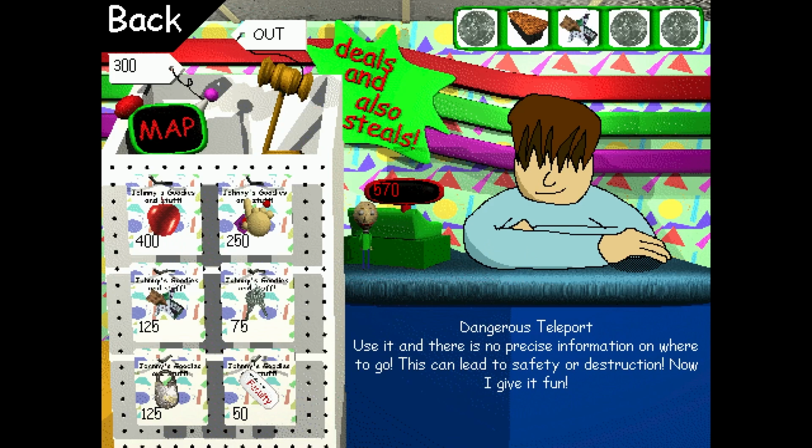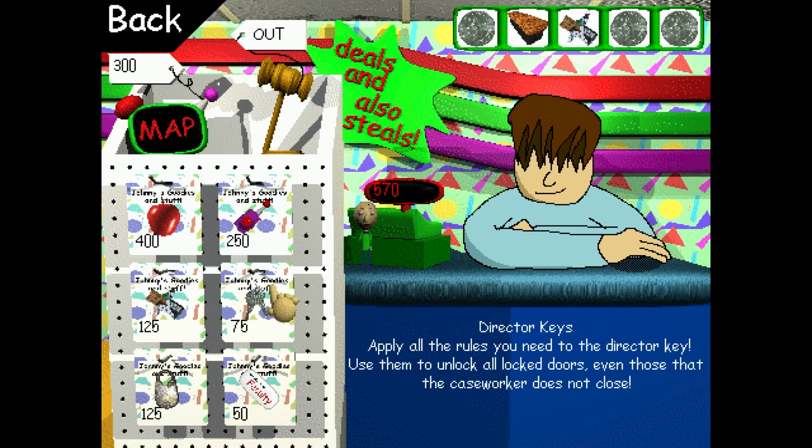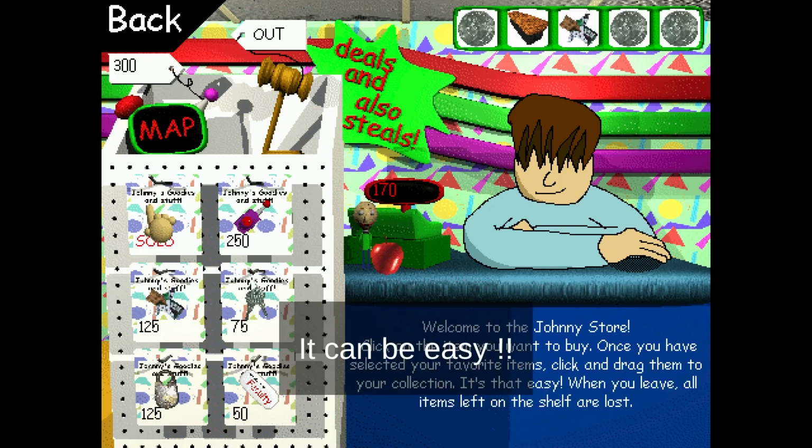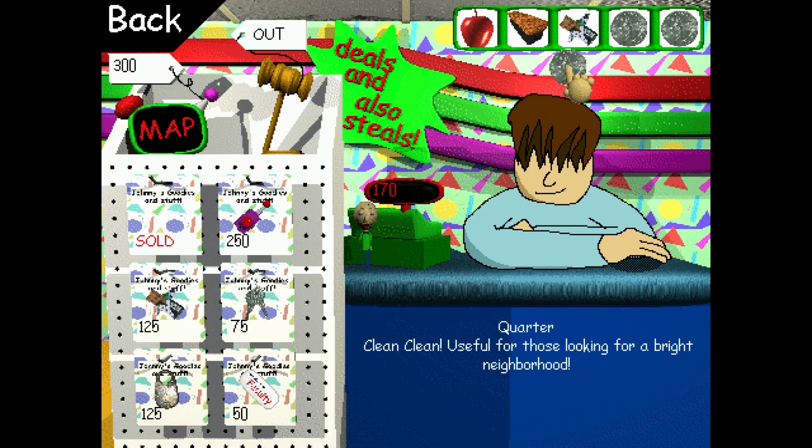Dangerous teleport. Use it and there's no precise information on where to go. This could lead to safety or destruction. Now give it fun. That is probably most normal, actually, right there. Now, the spicy ball of a taste of power. Eat one of these and get energy. More stamina than you can resist. Just have fun. That could come in handy. It sure can, Johnny. Let me chat with him for a little bit.